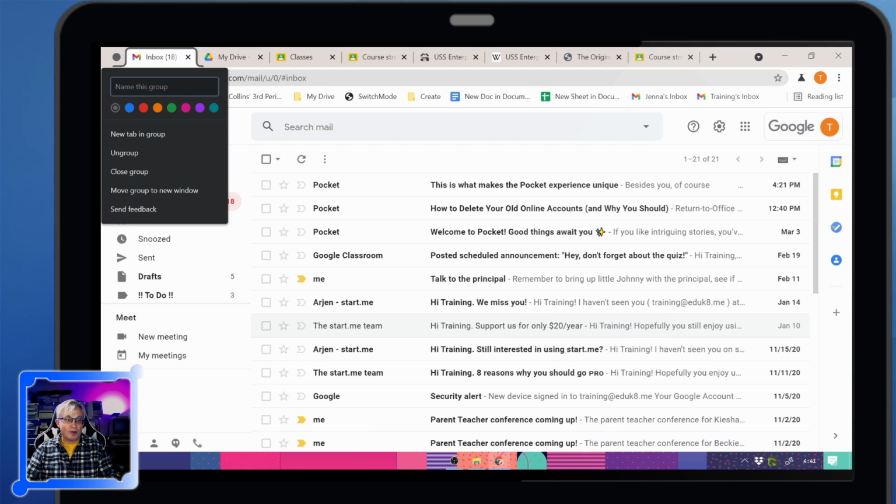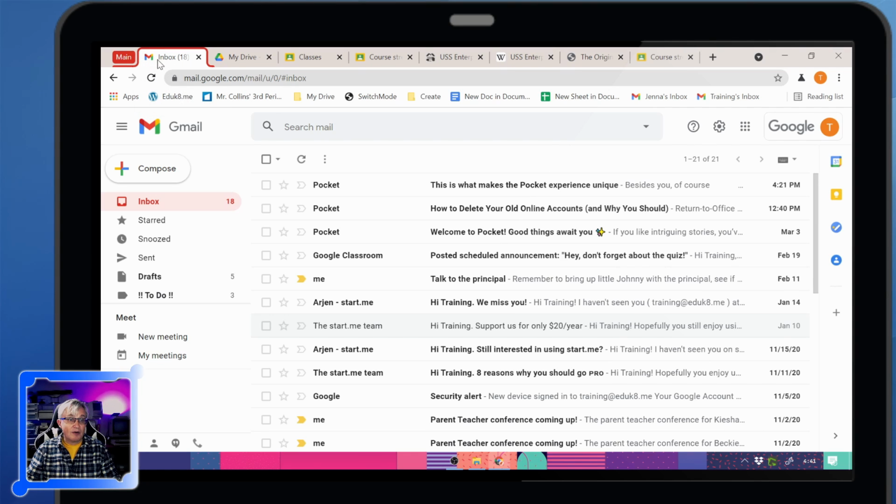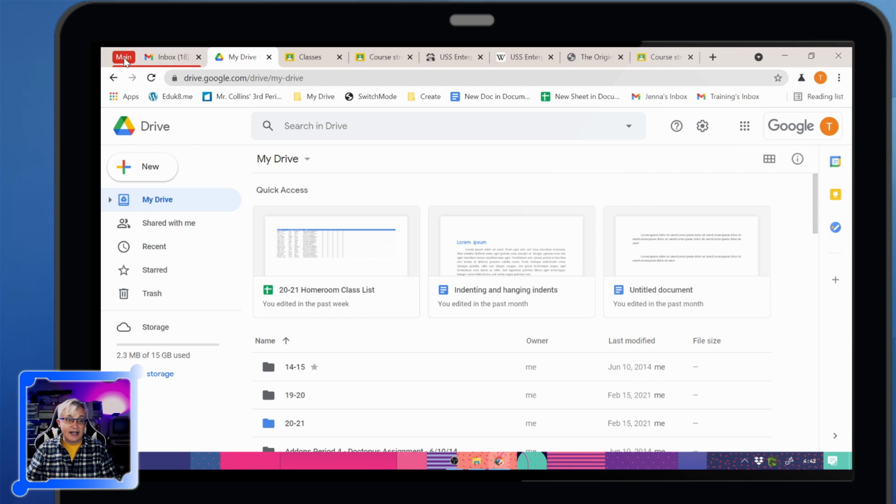Now it's going to create my group. I'm going to color this one red so it really shows up. And this is going to be my main group. This is the one that has tabs in it that I use a lot. And now I have my main group with 1 tab in it. And I can hide that group just by clicking on the main.